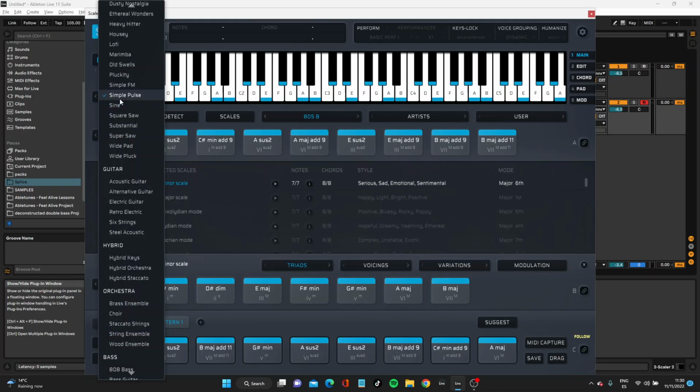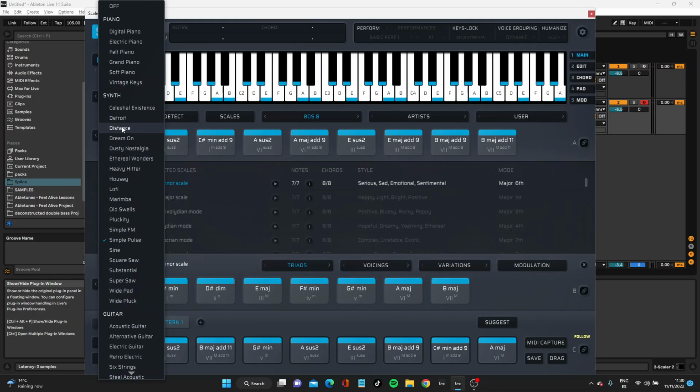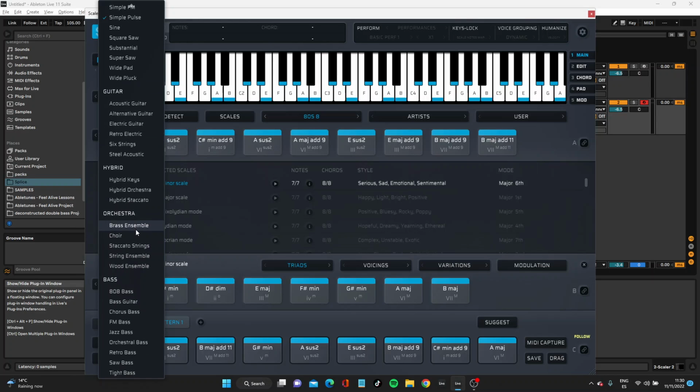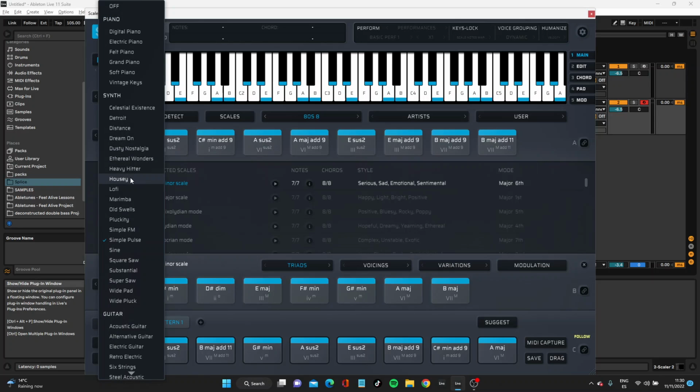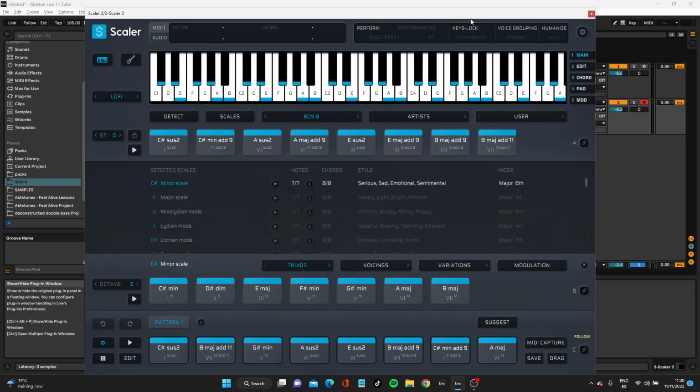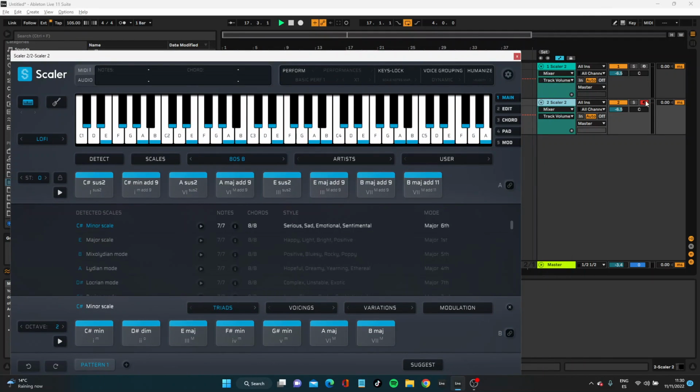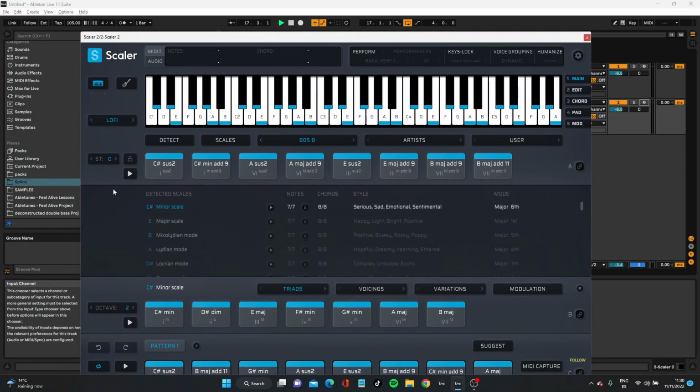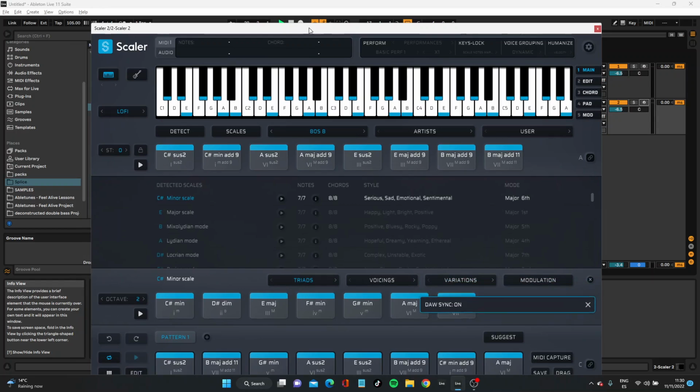So let's try a different instrument. I don't know, let's try one of those new lo-fi sounds. Where is it? Here we go, lo-fi. Let's give that a go. Let's do some DAW syncing here. There you go. So we've just got DAW syncing, so I can just press space to get it working.